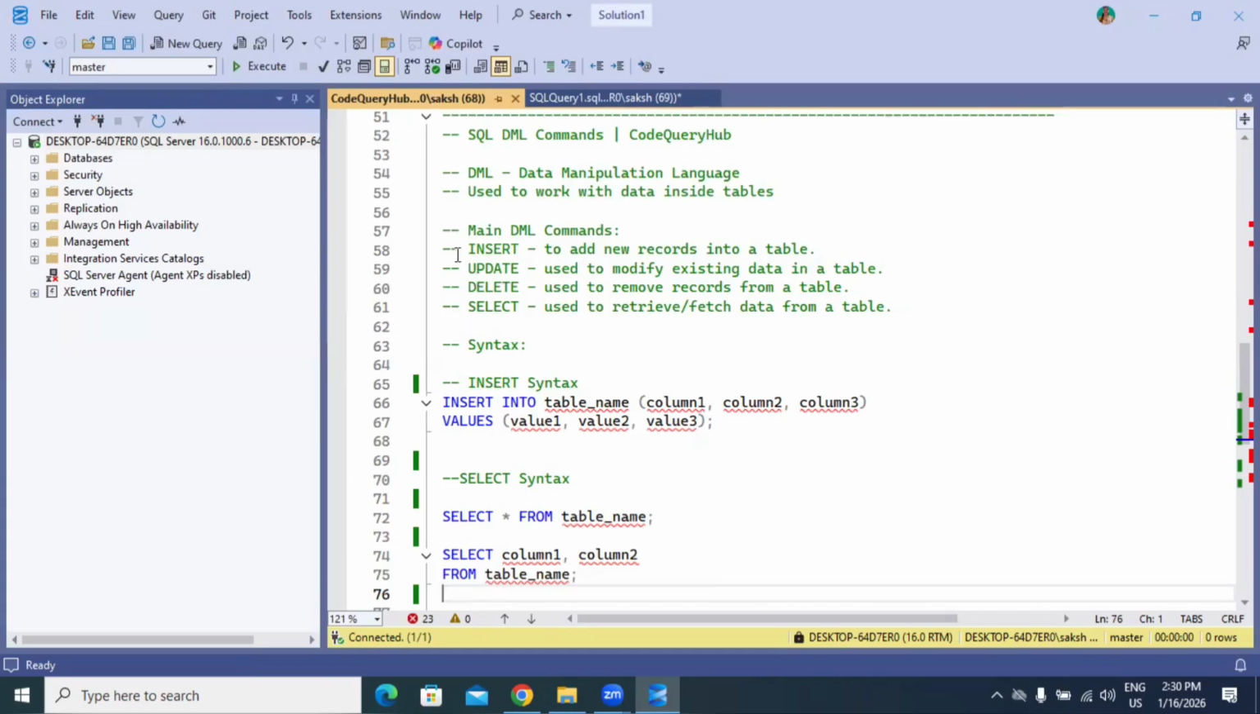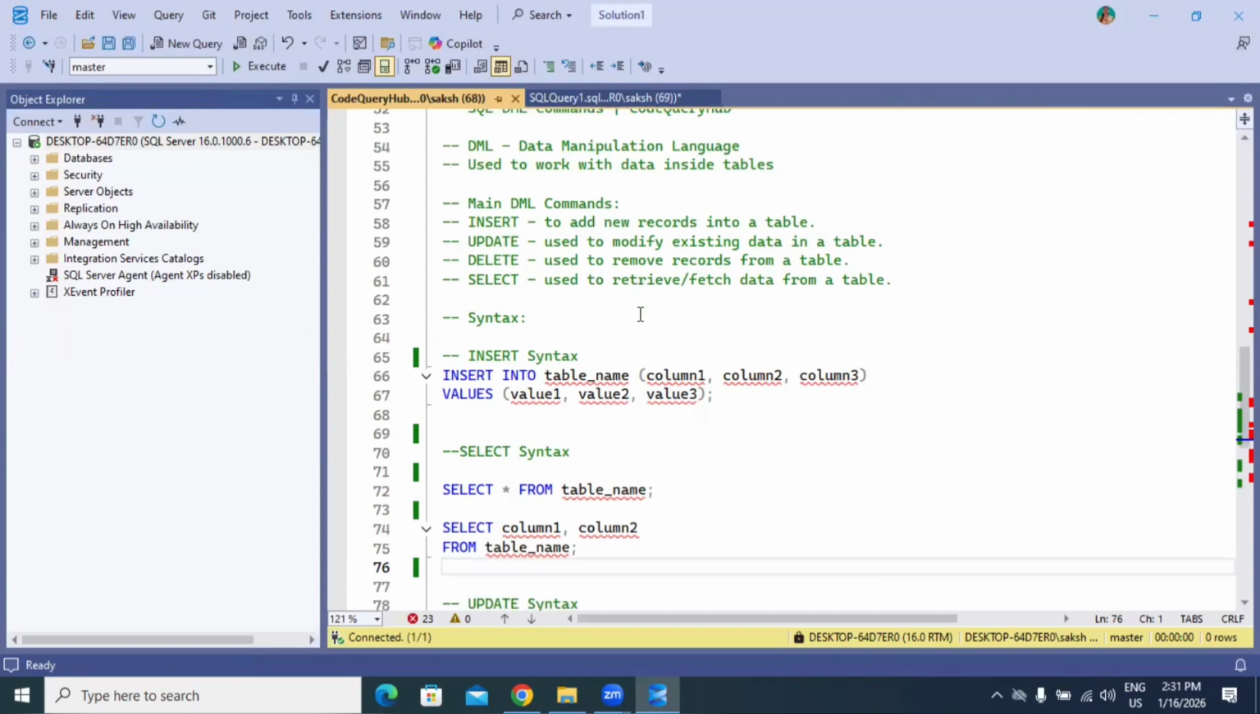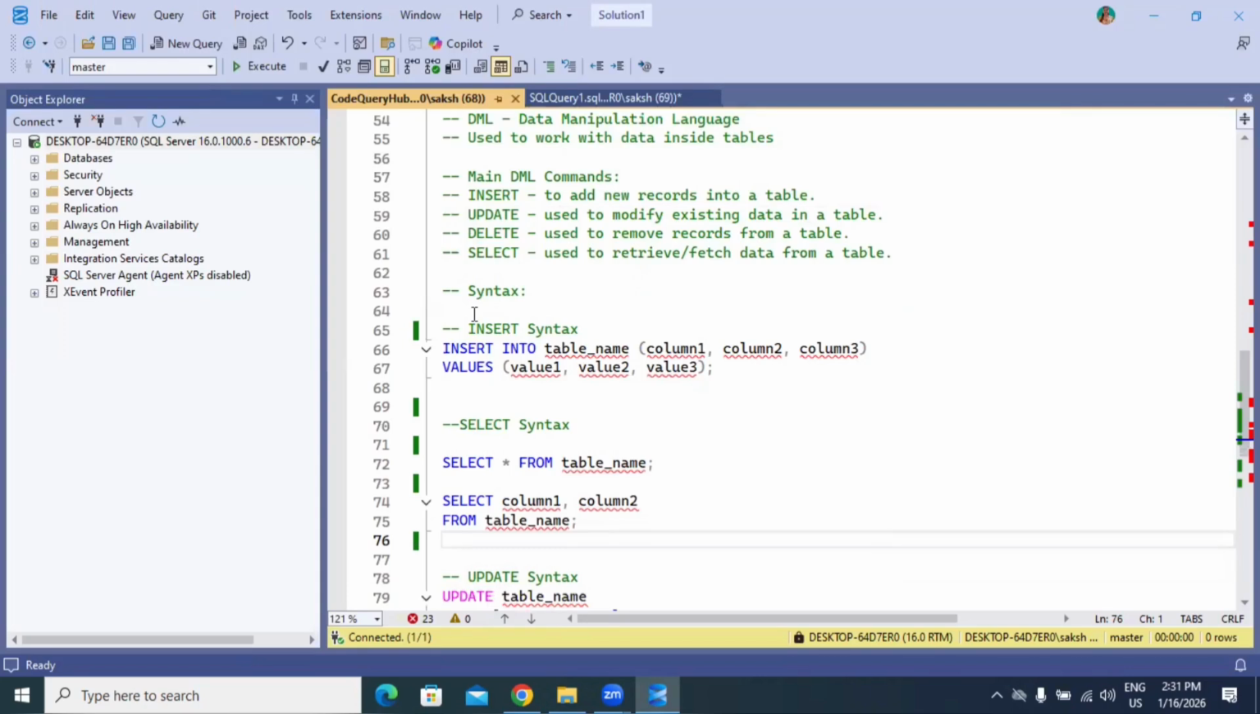So insert is used to add the new records in a table. Update is used to modify the existing data in a table with the help of certain condition, and delete is used to remove records from a table with the help of certain conditions, and select is used to retrieve or fetch the data from the table. Okay, so let's see with the help of live examples.